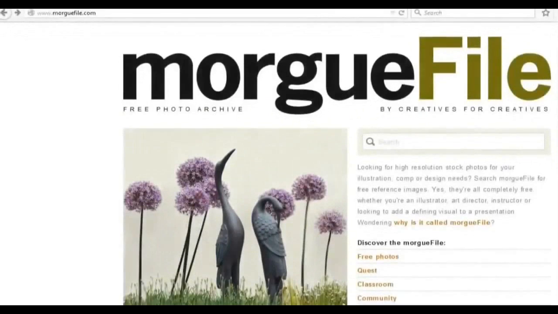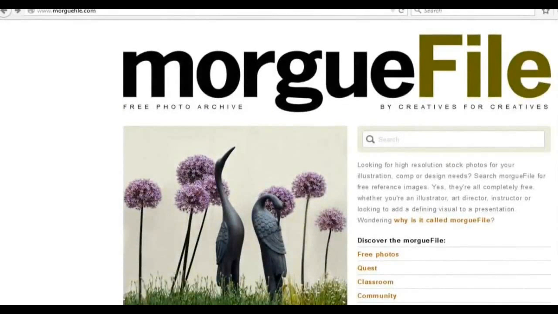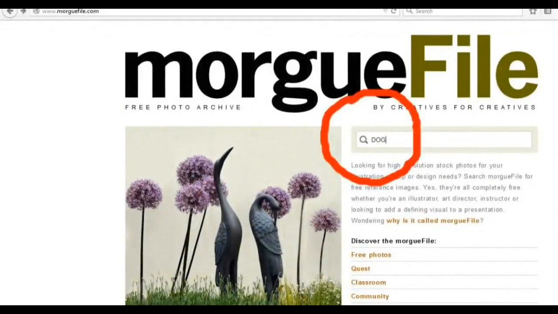So first of all, you need an image. This is a good resource for free images. Just simply go to Morgue File.com and do a search for the image that you're interested in. I decided to go for a dog. So my app will be a picture of a dog, and when you touch the screen, the dog barks.